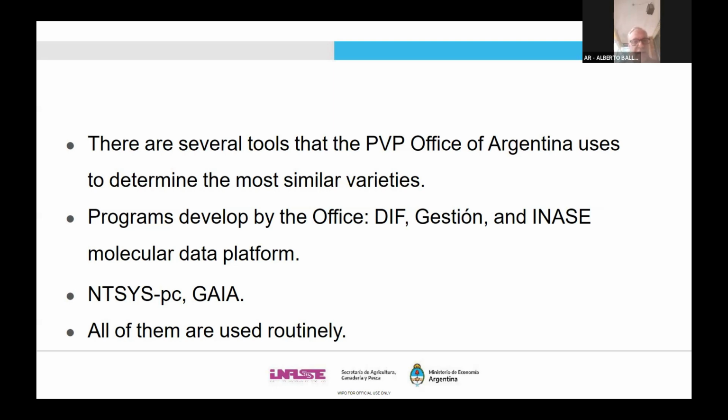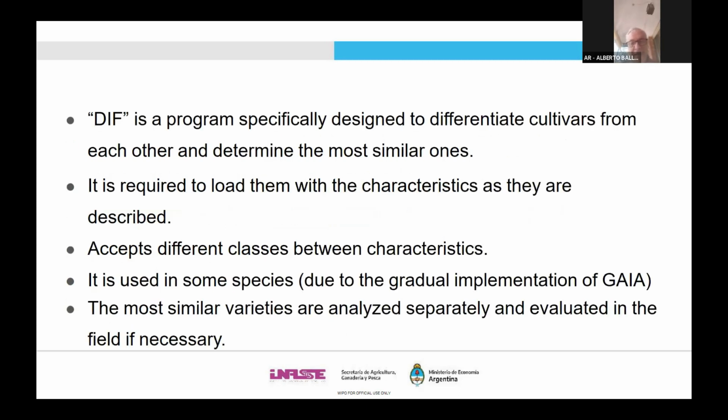We use other tools like tablets or data loggers, etc. But let me introduce you to the programs that we developed. First, we developed a DIF program, which is basically a differentiation program that allowed us to differentiate the candidate variety from the varieties of common knowledge. This DIF program was specifically designed to differentiate cultivars of all the species, because all the species have to be submitted with a description form that contains morphological data, physiological data, phenological data.